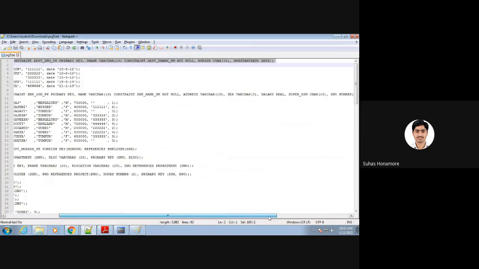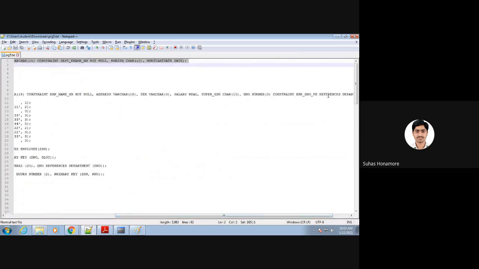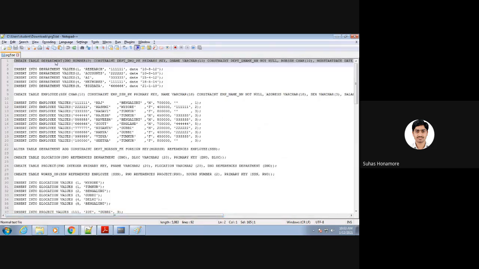First one. And one more thing here: instead of creating the department table first, you can create the employee table first. Here you have to skip the reference part. Then properly create the department table, and at that time you have to mention the reference. Insert the values, then alter the employee table.